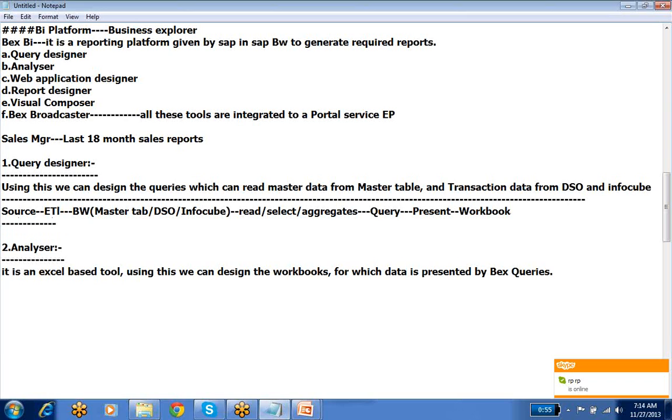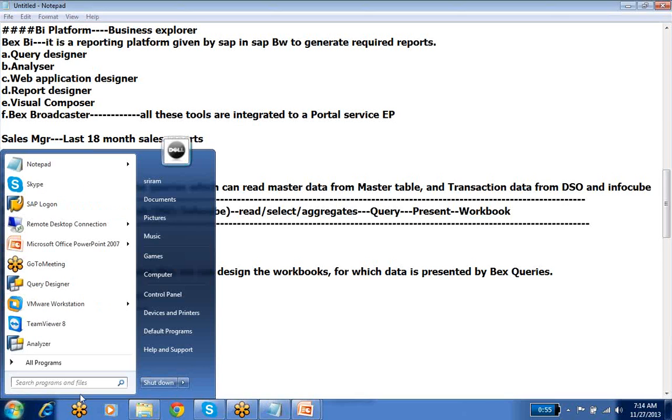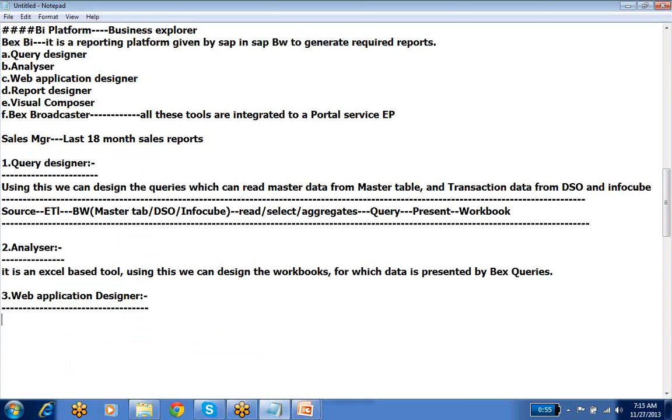Moreover, earlier versions of Excel had rows and columns limitation also. Around 255 columns, approximately around 65,000 rows. So to overcome that particular limitation, and because on every machine we cannot install the client software, we have a web-based tool, that is Web Application Designer. So it is a web-based front-end tool.